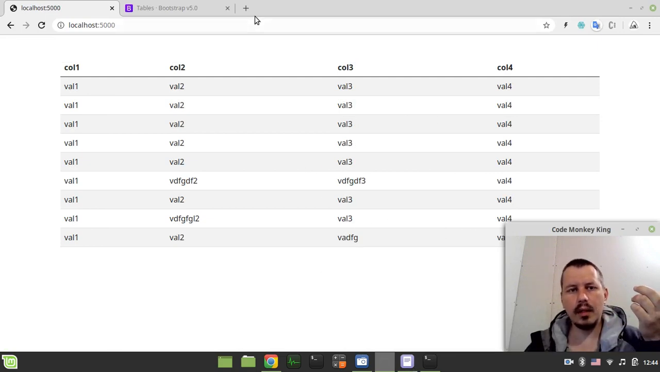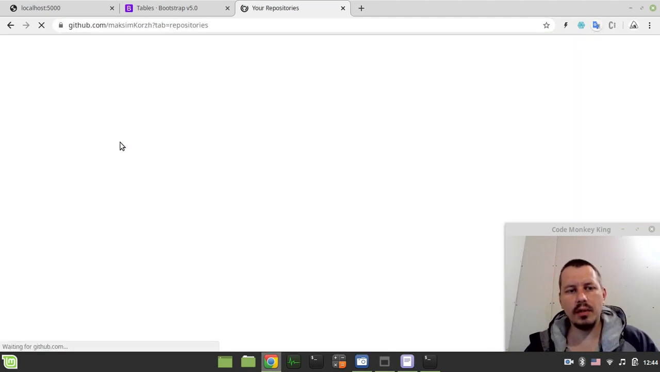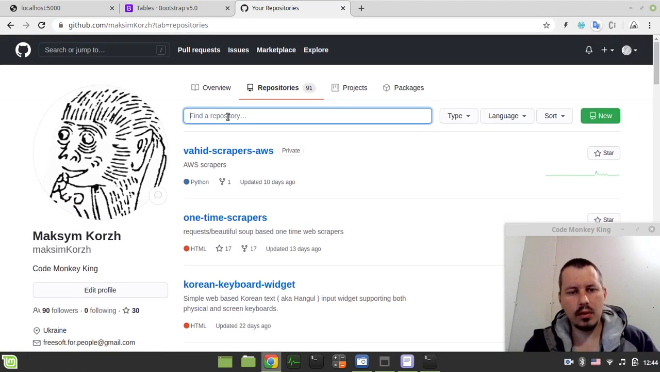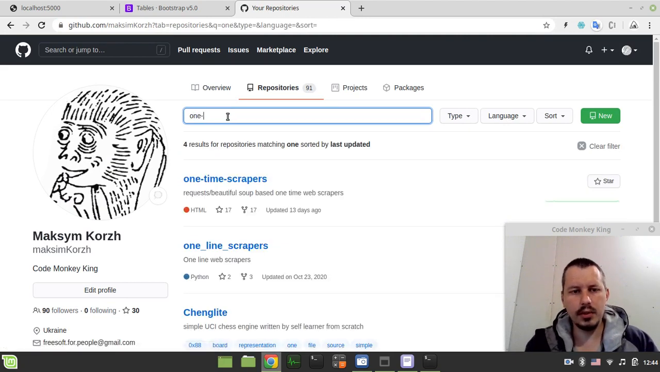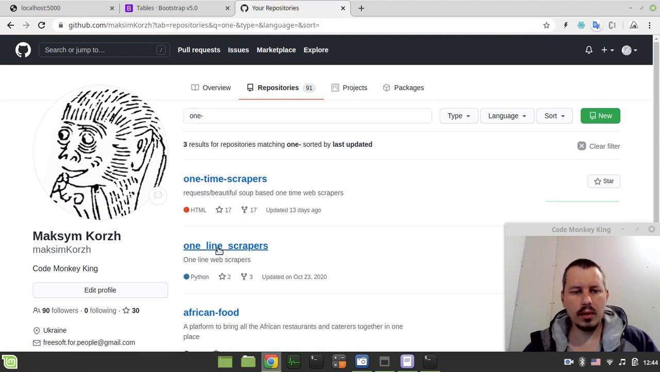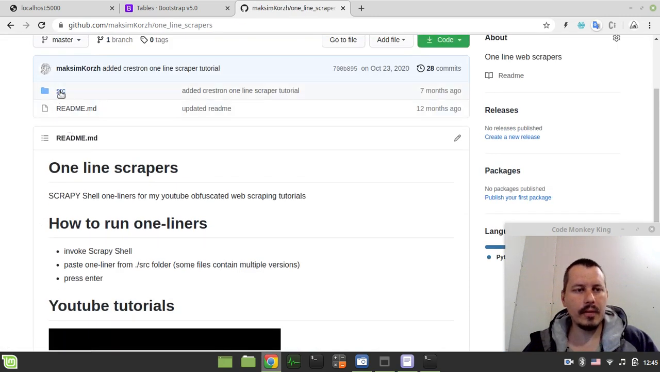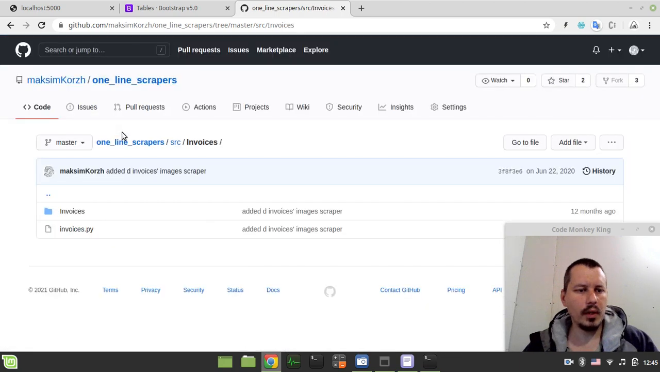So probably I can just grab some random CSV from some of my previous web scraping projects. Let's search for one-line scrapers, and source. I have some CSV here. I don't know which one to pick up.